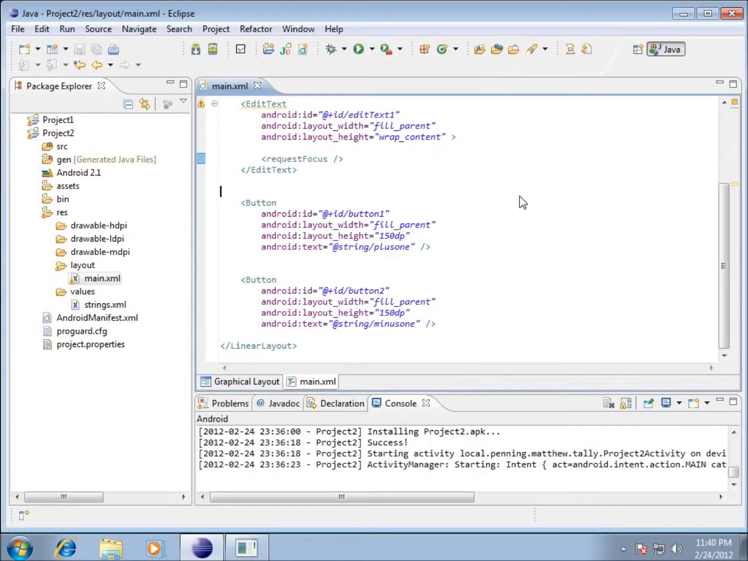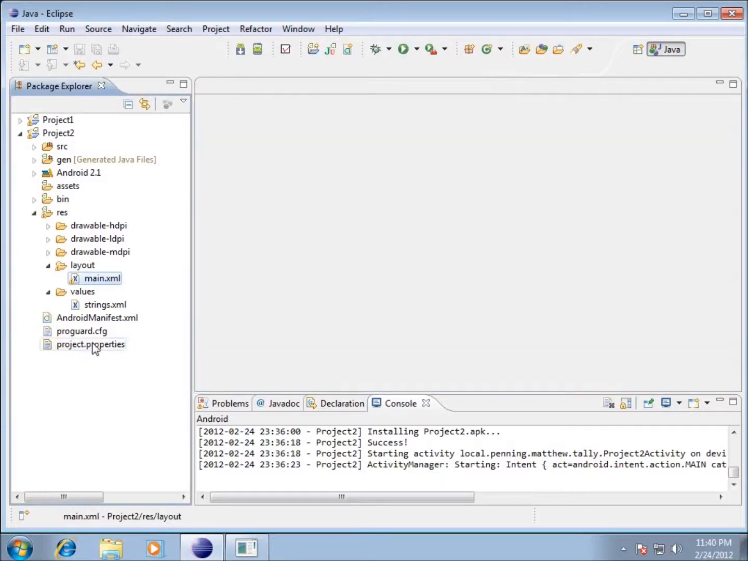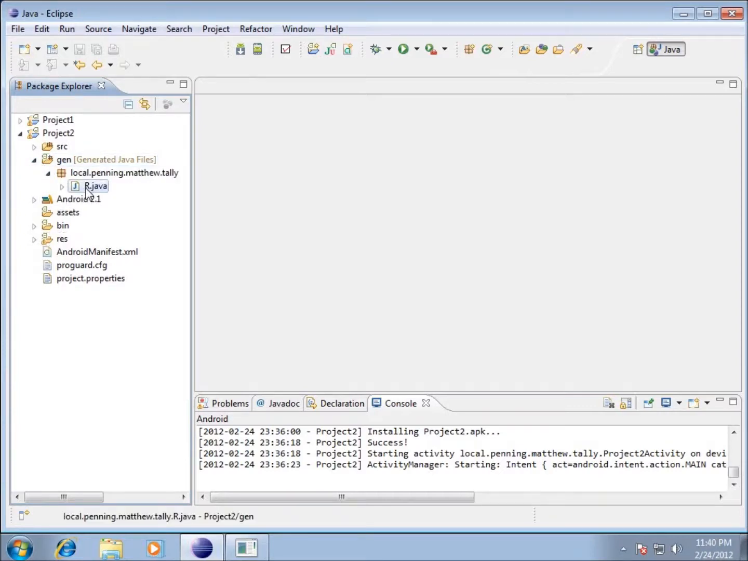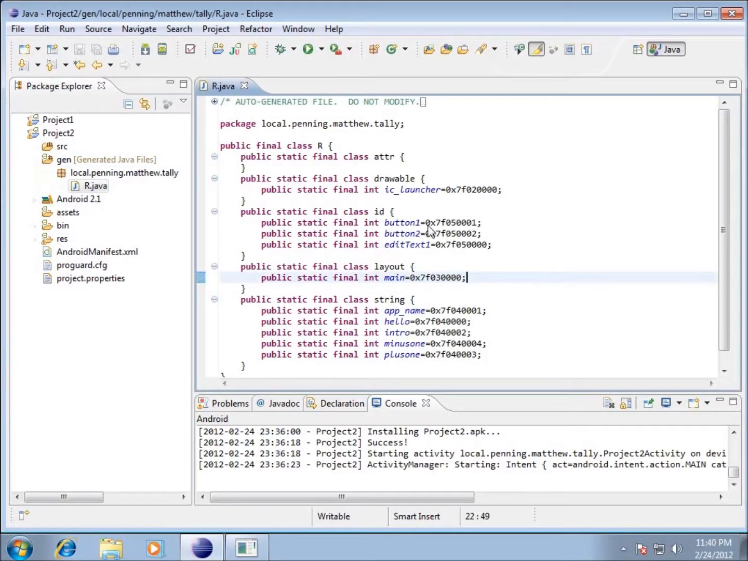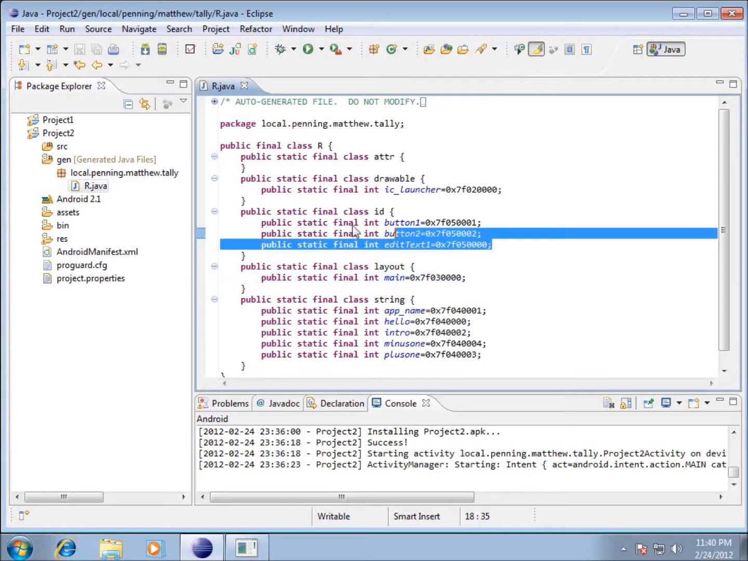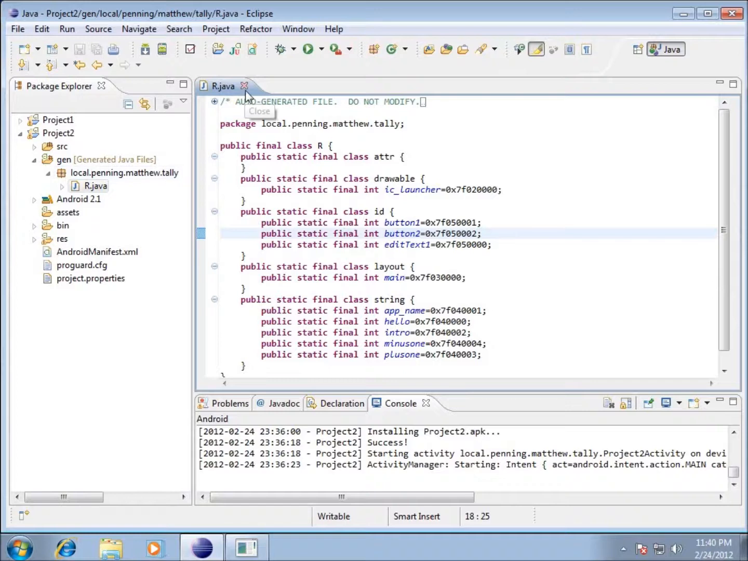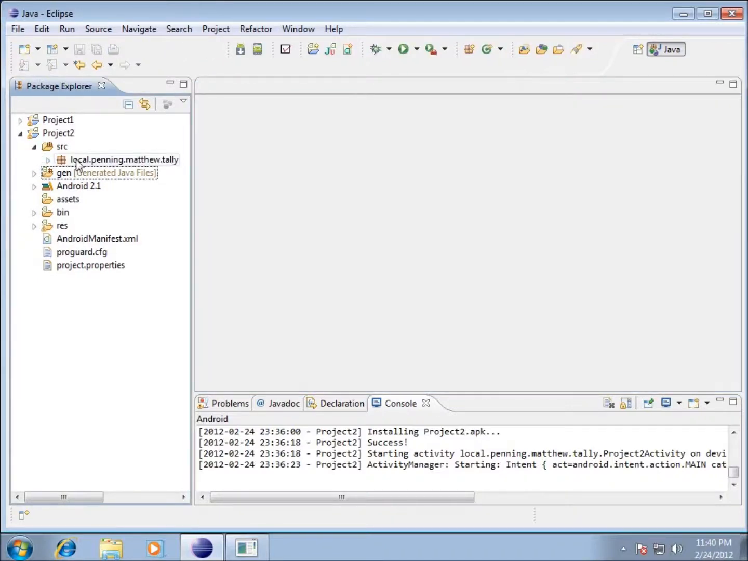I'm going to switch back over here. Here's my main XML. I'm going to close out of my main XML, and I'm done with those. If I take a quick peek at the R.java file, you should see our objects, there they are: button1, button2, and editText1 are all in here now as part of this id class. I'm going to close that, and let's work on our source code.